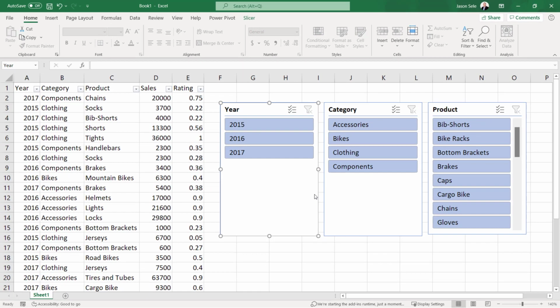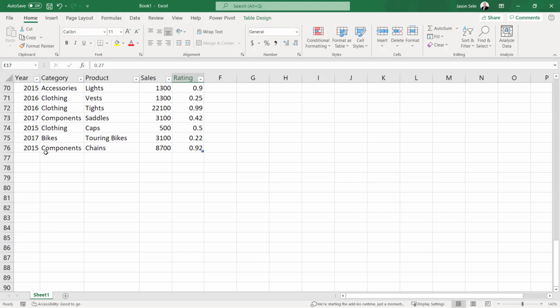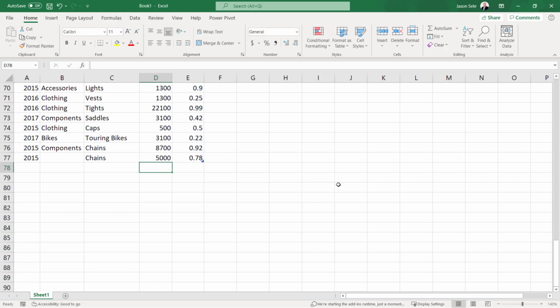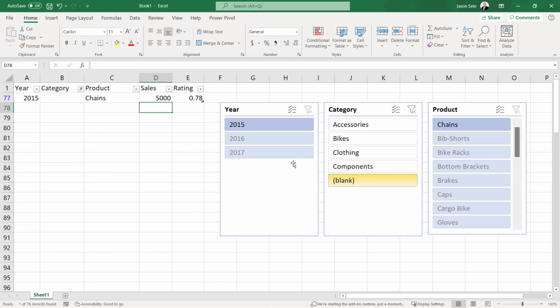Another tip, if you want to come down to the bottom of your data list and add another row, we'll just copy this one as an example. I'm going to go ahead and delete the component, so that's blank. And we'll change some of the values here. Now when we go up and look at our slicers, you'll see that there is now a blank option. And if I click that, it shows me the one where the category is blank. So that gives you some additional filtering options.